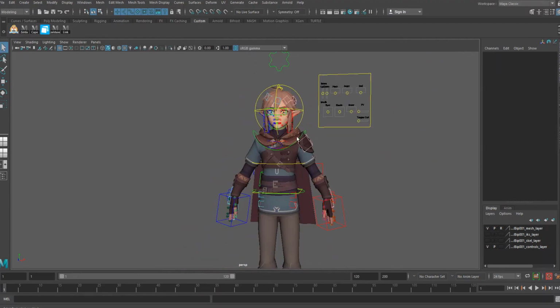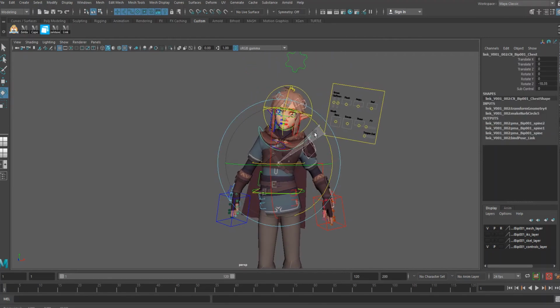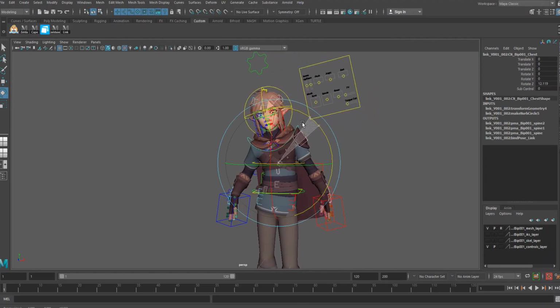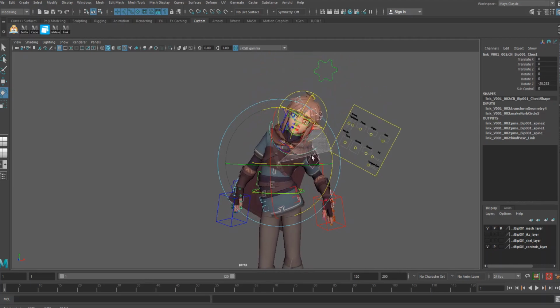Moving on to the spine area, we have, I believe this is the IK control, and this doesn't, as you guys can see, like the chest kind of controls everything, and I don't personally know anyone who animates like this.